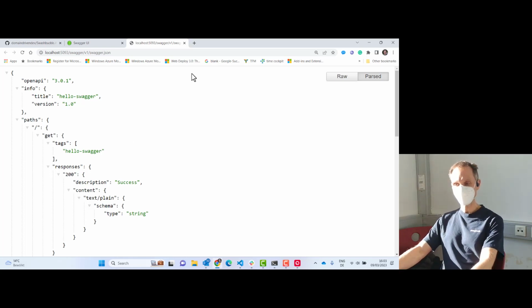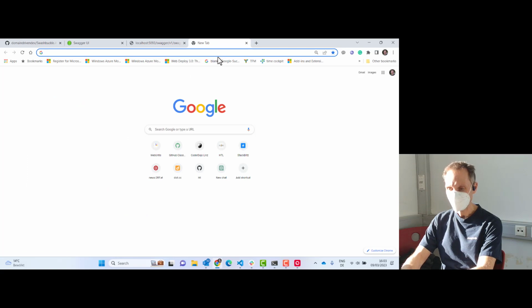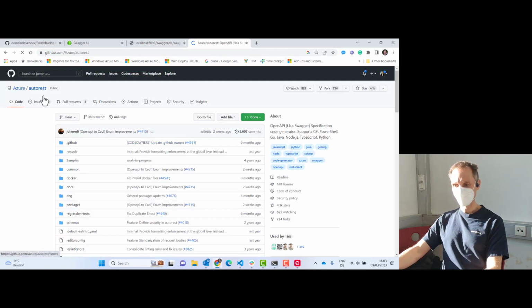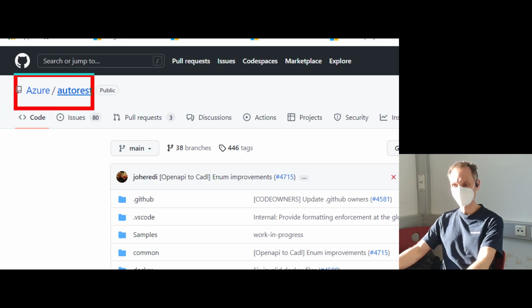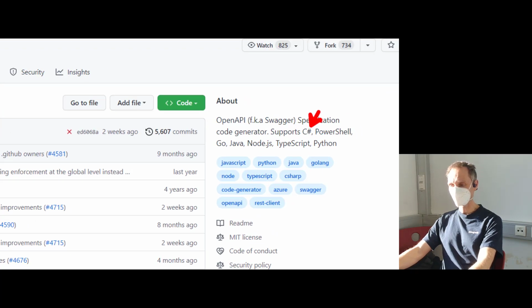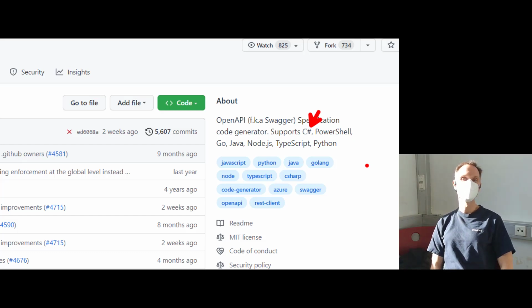Want to see such a generator, how it looks like? For instance, one is the Azure AutoRest generator. This generator here, Azure/AutoRest, is for instance a generator which is rather active. As you can see, 2 weeks ago was the last check-in, 5,600 commits, and it supports generating clients in C#, PowerShell, Go, Java, Node, TypeScript, and Python. This is for instance the source generator that Microsoft uses to generate their Azure clients.